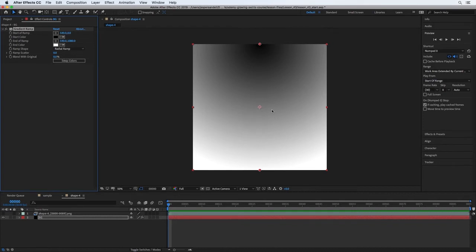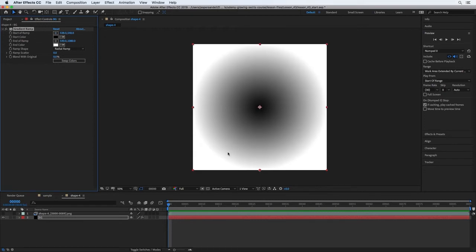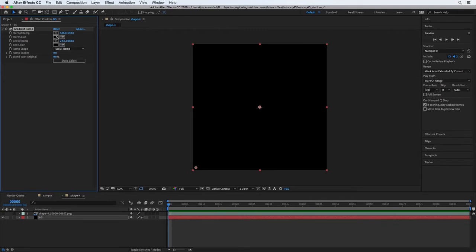And I want the beginning of the ramp to be right at the center. So I'm going to click on the start of ramp, use this little gizmo, and click right in the center. And the end of the ramp, I want to have around here. So I'm going to click end of ramp and then click down here. Now the colors are not right. I want black on the outside, and that's the end color. So what I can do is take the color picker and just sample this start color. And the start color, I want to have like a dark brown.